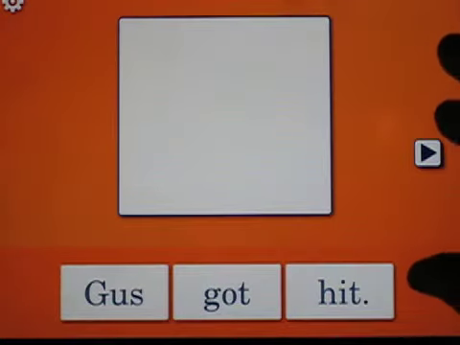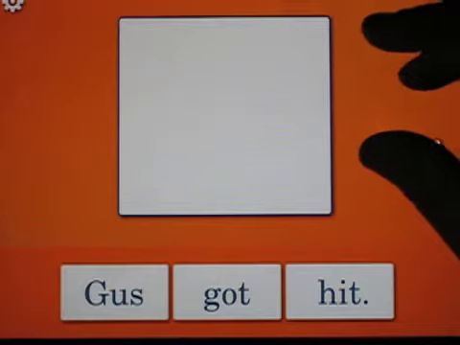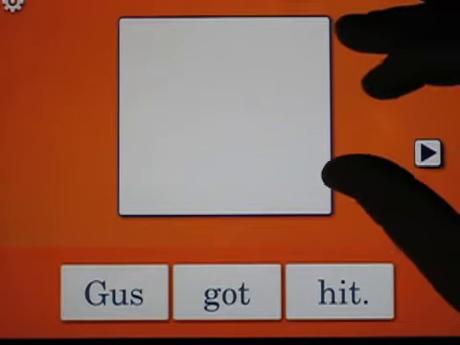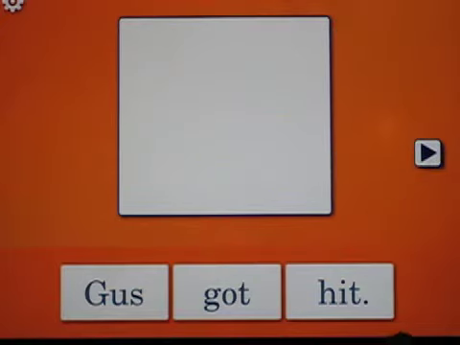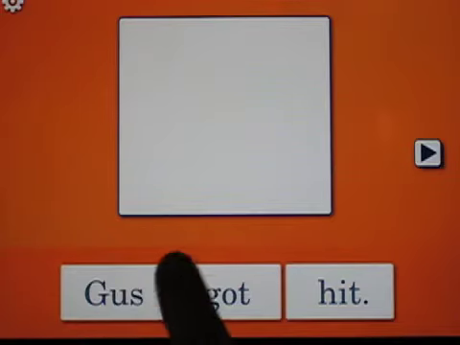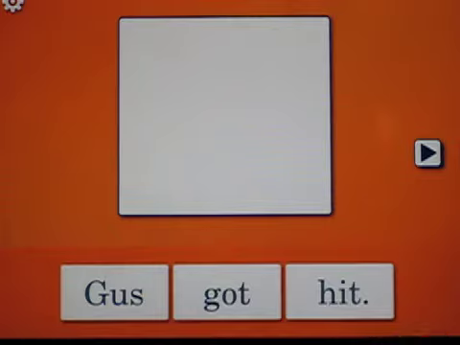In this case, the picture is hidden so that the child doesn't try to memorize or read the picture, but instead focuses on the words below. Each word will say its sound when tapped to help the child form the sentence. Gus got hit.